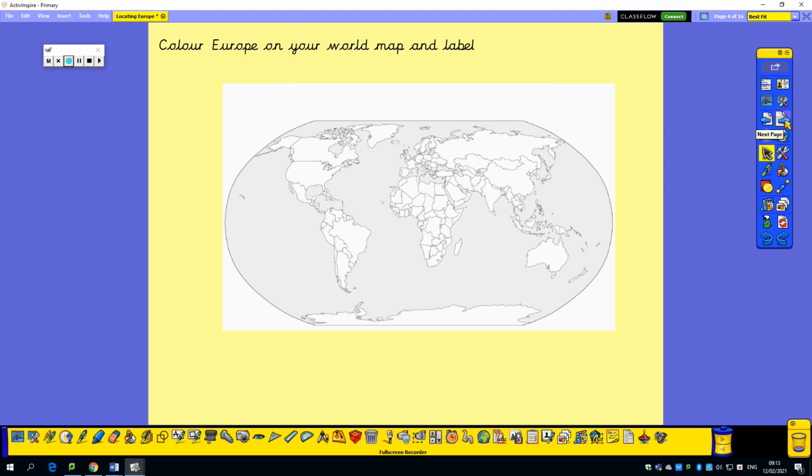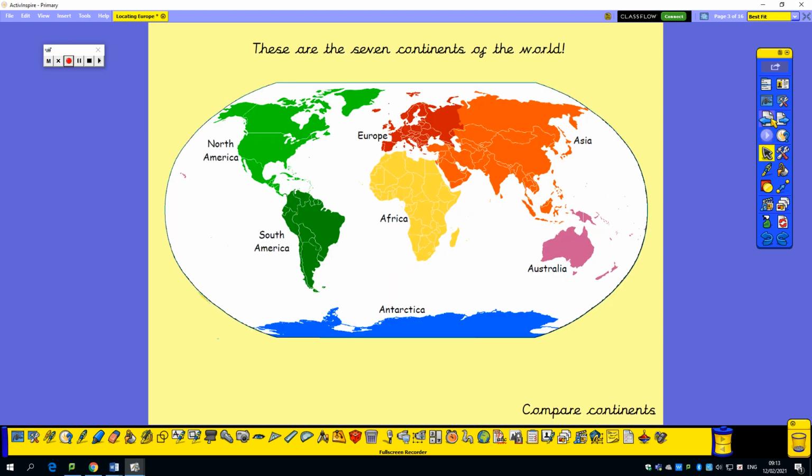So in your geography packs now, I want you to find this map. It should have today's date on it, which is the 22nd of February. And all I want you to do is colour Europe, the continent of Europe in, on your world map and label it Europe. I will go back to the previous screen to help you out. So pause me now, find your map in your pack and colour in Europe.